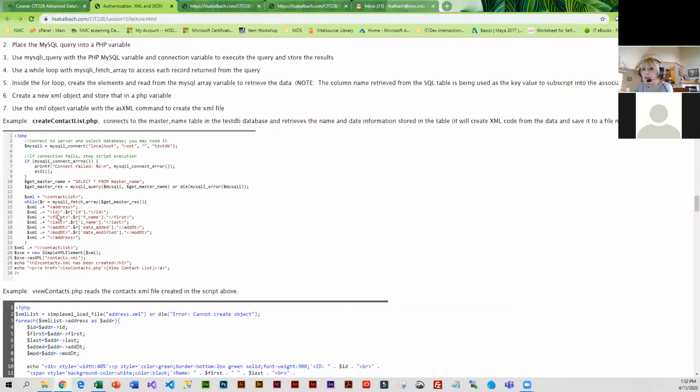So we have the opening ID. Then we concatenate in whatever's stored in the array for ID. And then we do the closing ID. Then we do the opening first. We go into that associative array at first name and grab that. And then we do a closing first. Opening last, subscript into the associative array with last name, add the closing last. And then we do the same thing for add date and modified date. So that is how we are creating the file.